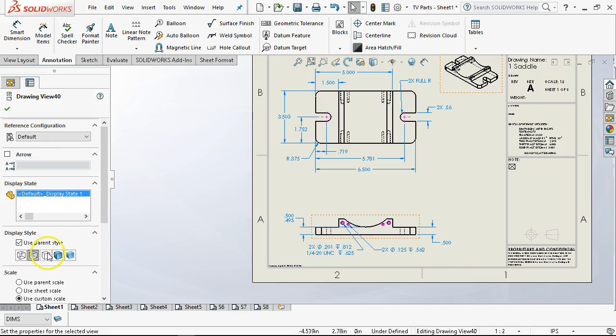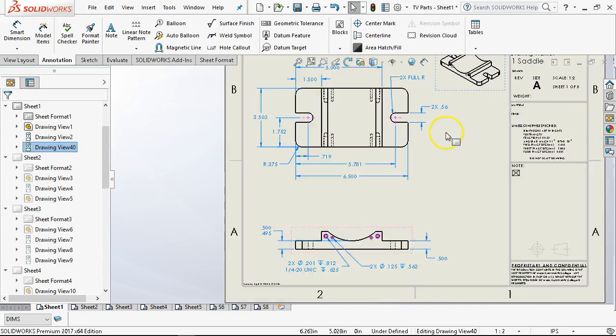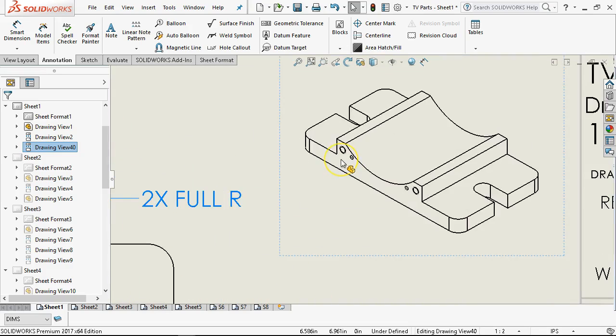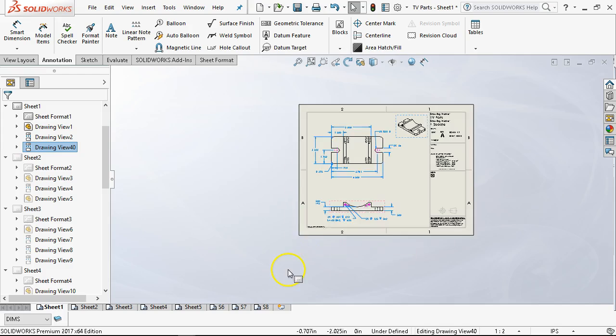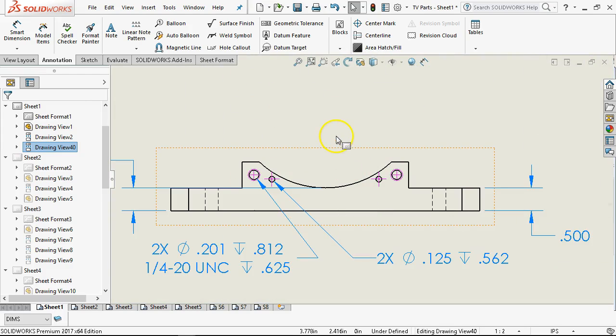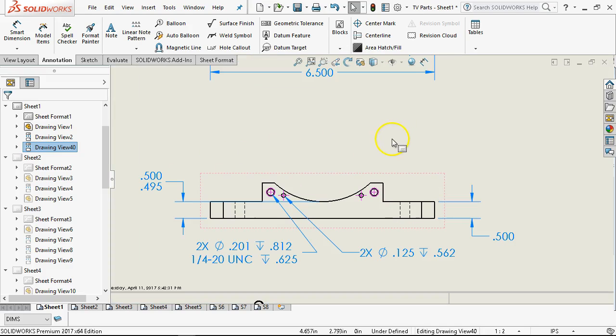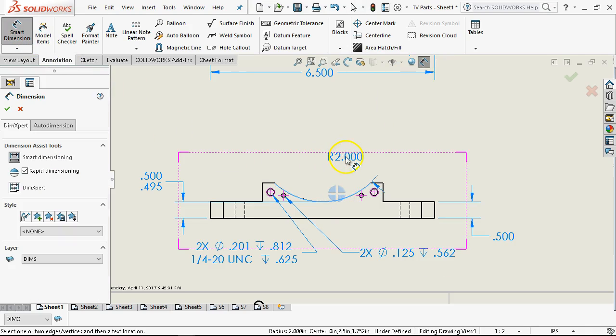So the isometric view, it doesn't need, so we can turn off the parent style. And actually there's a sketch showing, or I have something showing for the locating points. Yeah, those aren't deal killers either. So, all right, so we have this dimension. Maybe this, like I said, that is an inspection dimension. From its location, we need a radius.